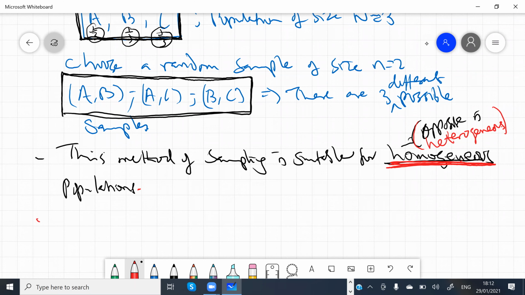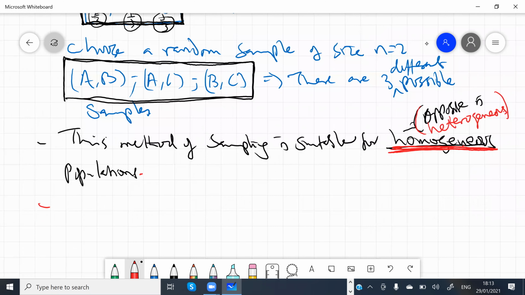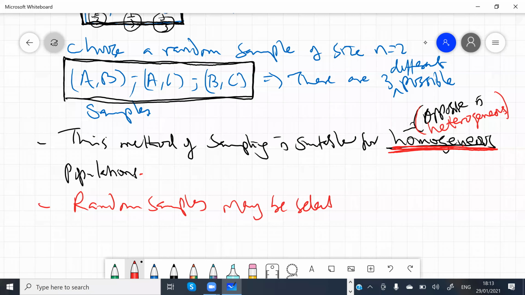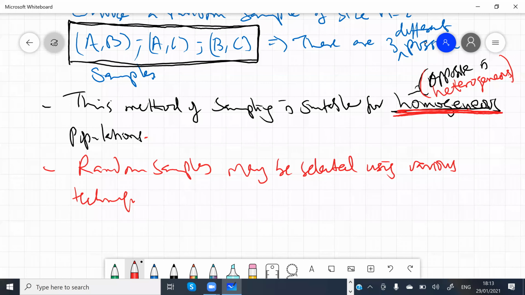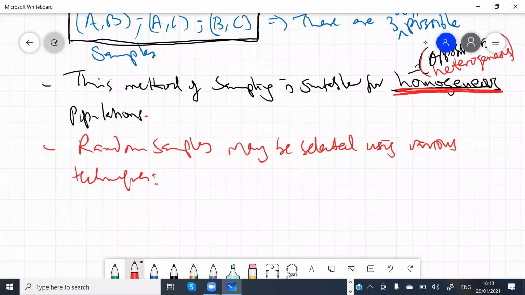Then we can add that random samples may be selected using various techniques. So there are various mechanisms that you can use to select elements in a random fashion. First one is what we call the lottery method.